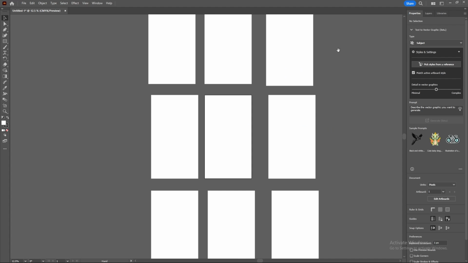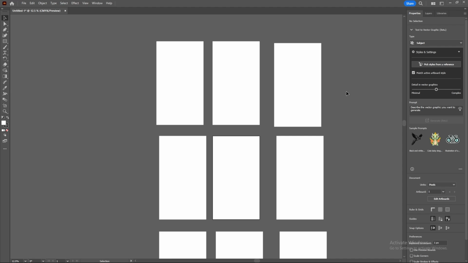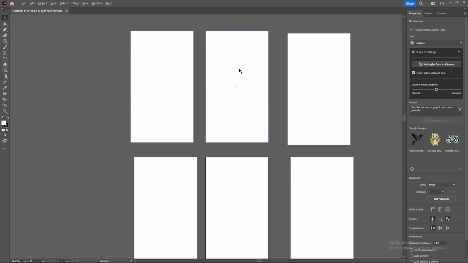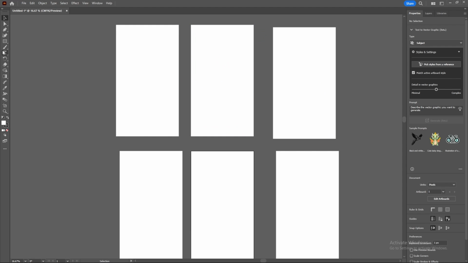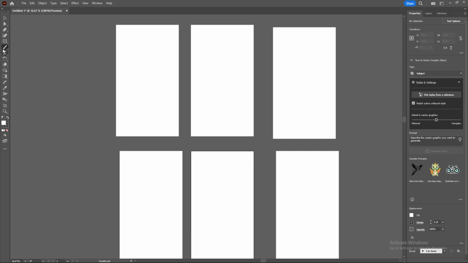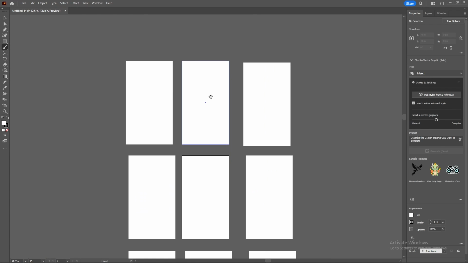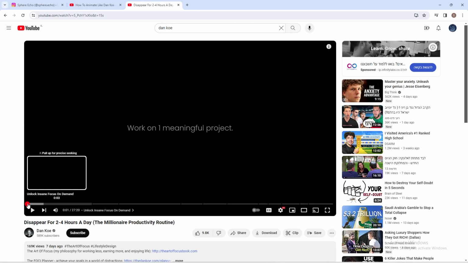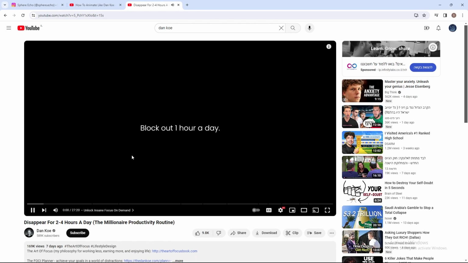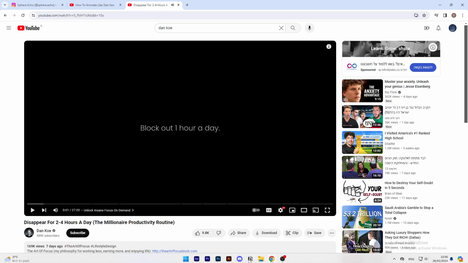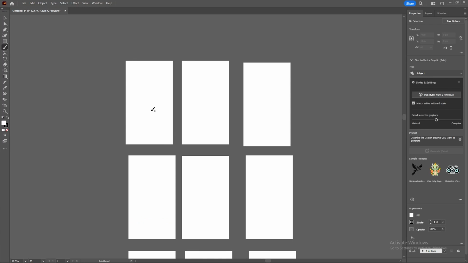So now, after we have the vision we want, you can just start by drawing with the paintbrush. Just draw ideas. What I suggest you do is one sentence for every canvas. The first sentence we want is: block out 1 hour a day. Block is something like a stop.